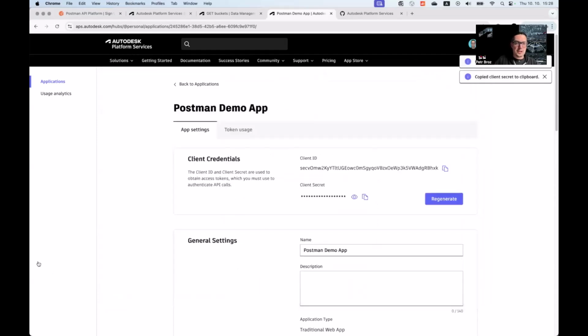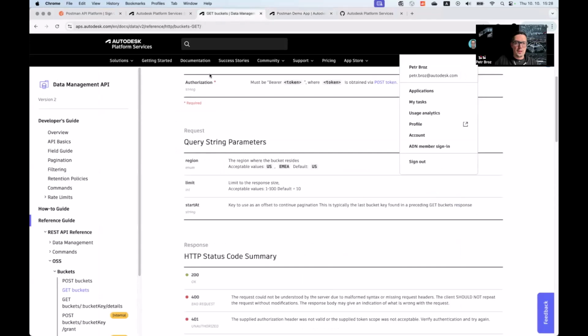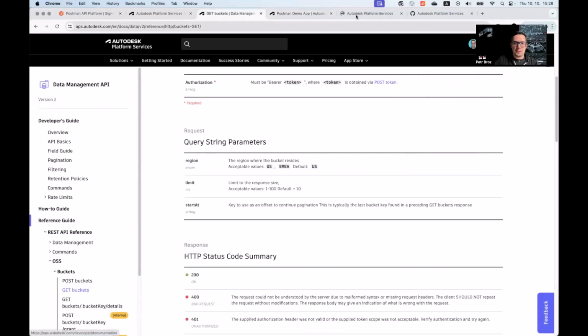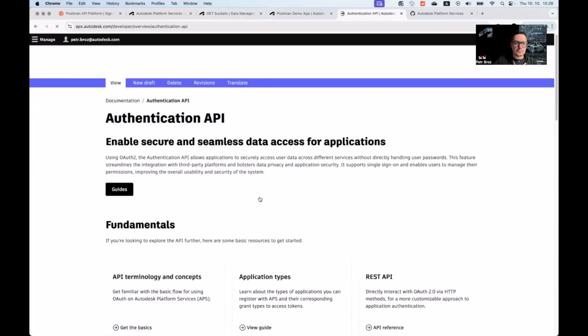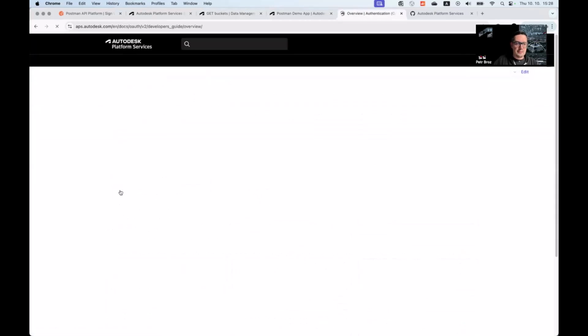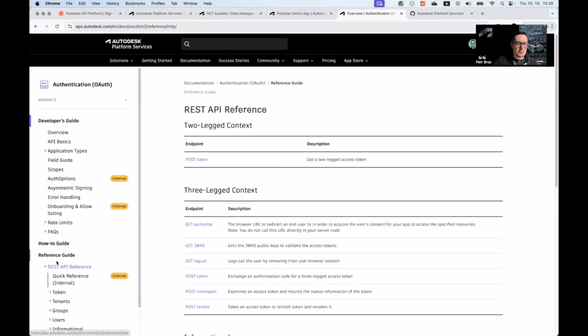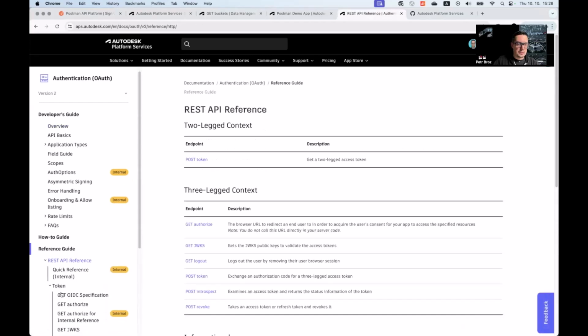So for that, let me go back to our documentation. Maybe open the documentation in a separate tab, and this time search for our authentication API. And once again, I'm going to navigate to the reference guide, REST API, token.